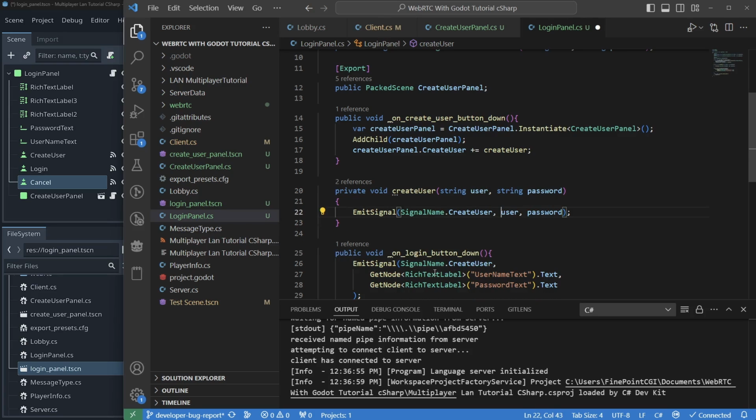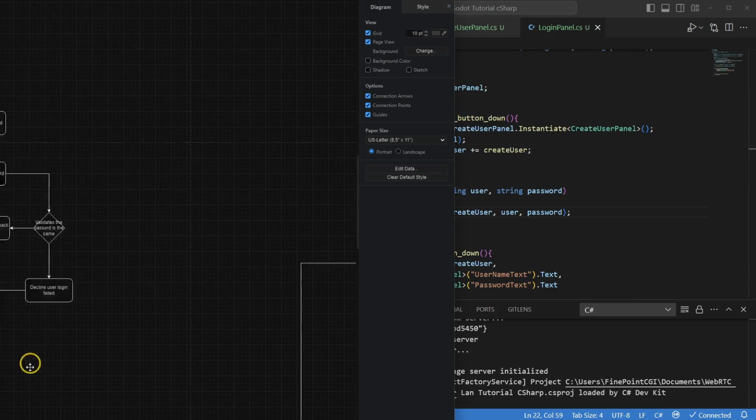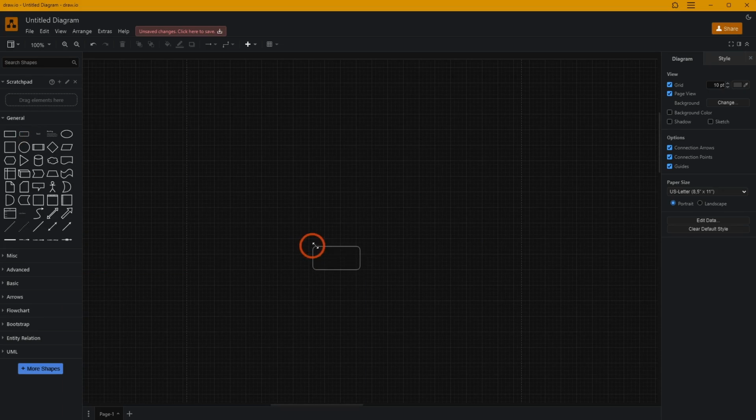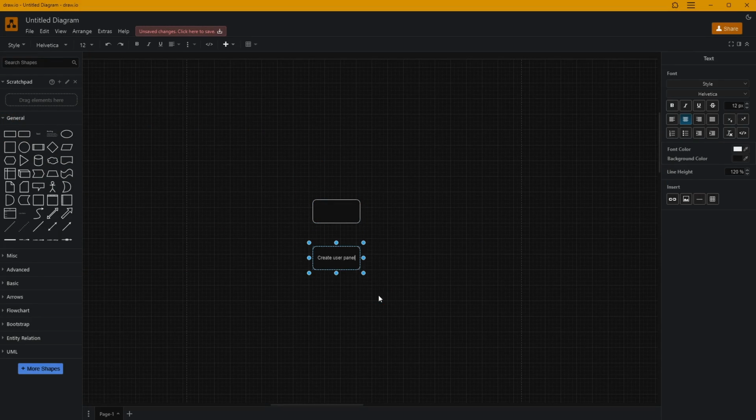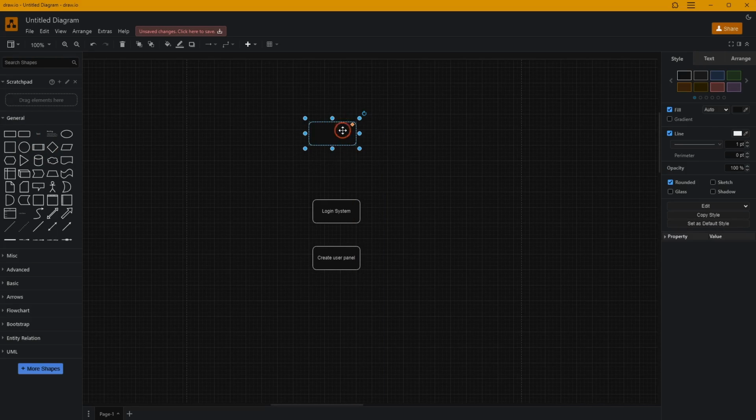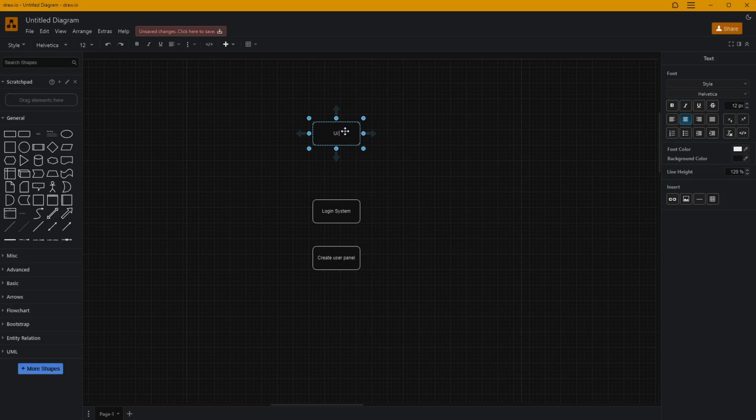That way it's just nice and consistent here. And that will basically allow us to create a user, if that makes sense. So the nice thing about this is it might seem weird and kind of convoluted, but think of it like this. We have a create user panel right here, and then we have our login system, right? And then we have some other upper entity, kind of like a UI manager or something like that, right?